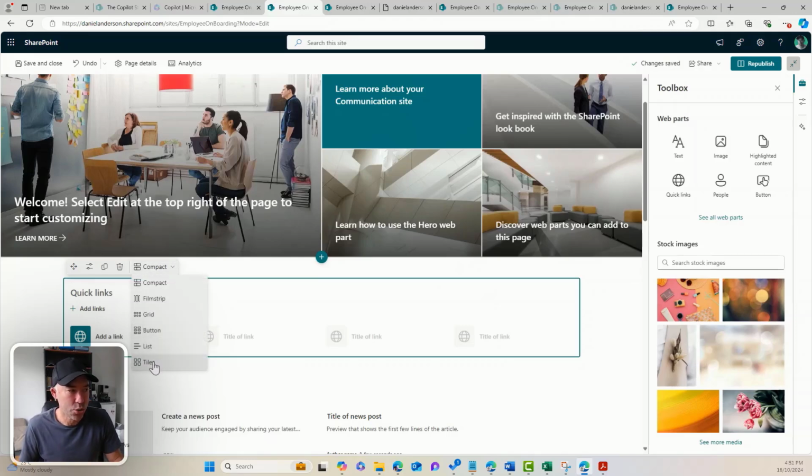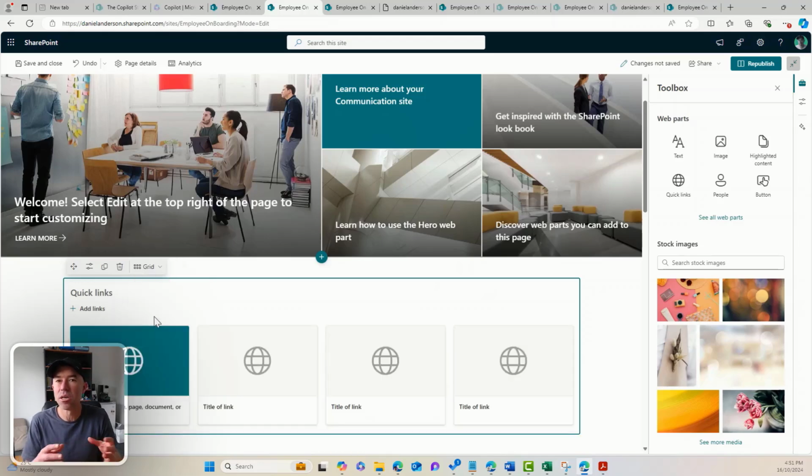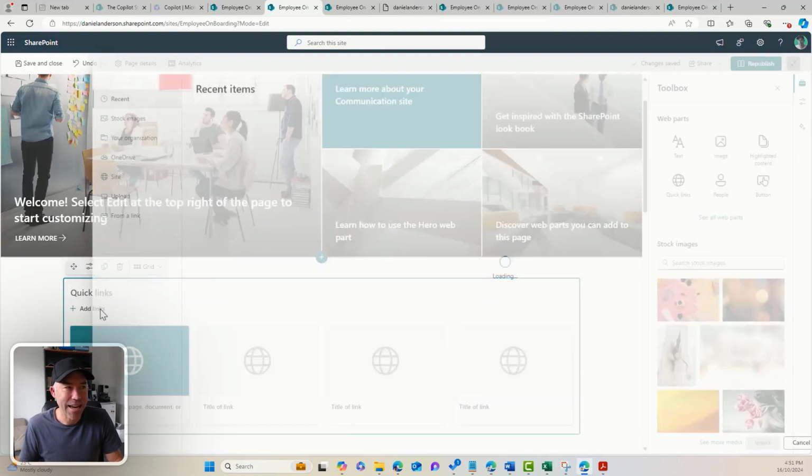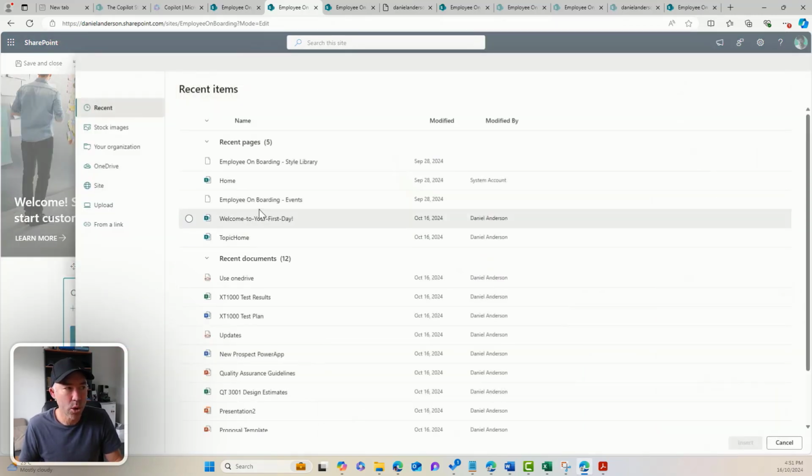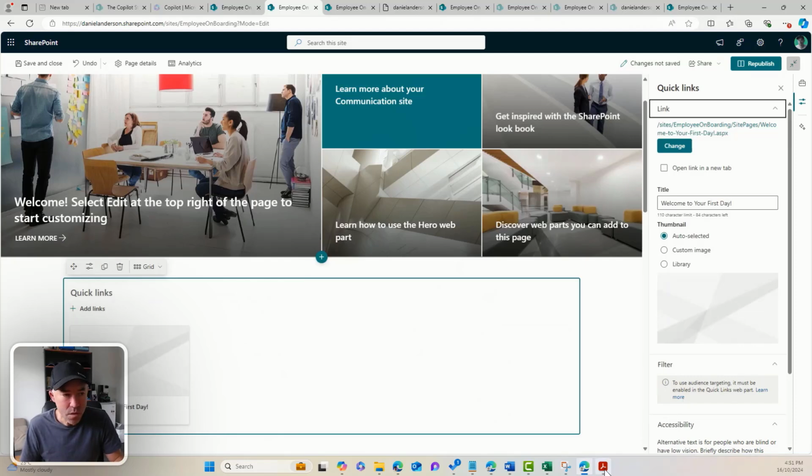Now, I'm going to choose the grid layout here because it gives us the ability to have a nice big image associated to this particular link. Now, I'm going to add a link, and I'm going to point this link to welcome to your first day, that page that we just developed, okay? So we can see, pretty boring at the moment. It's auto-selected an image, not great.